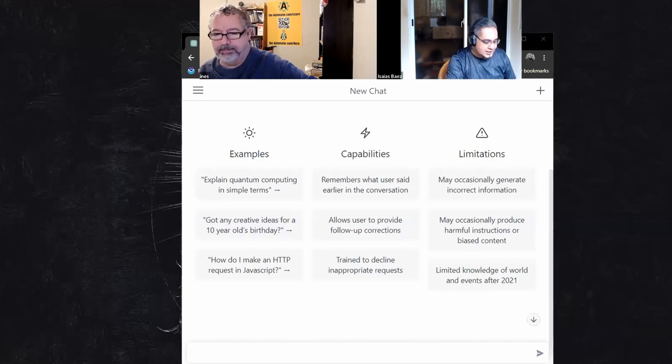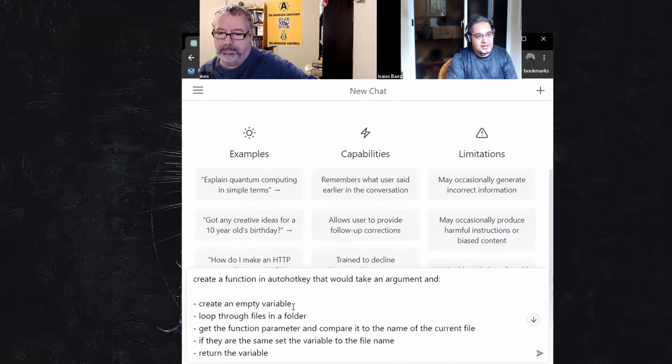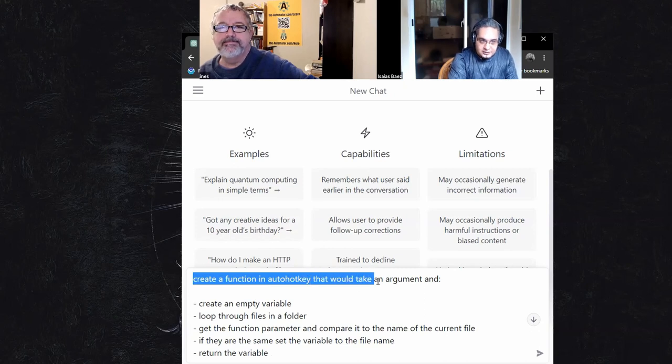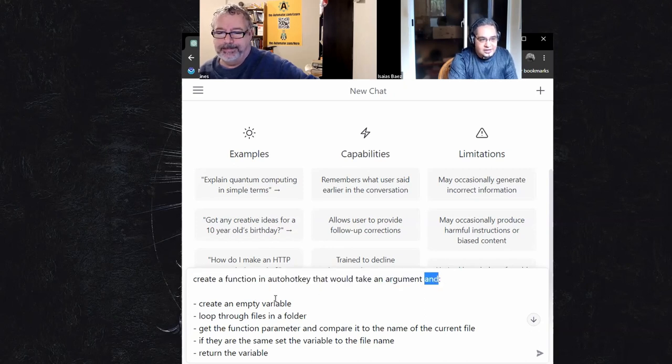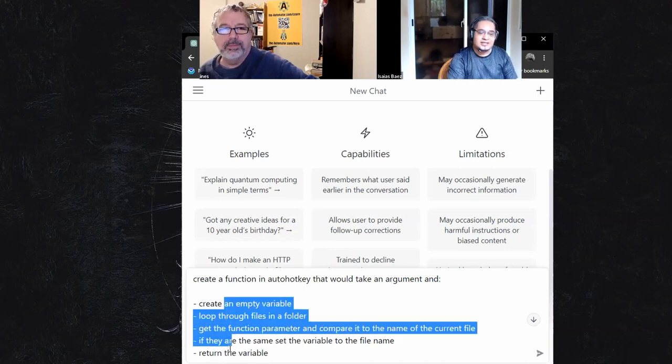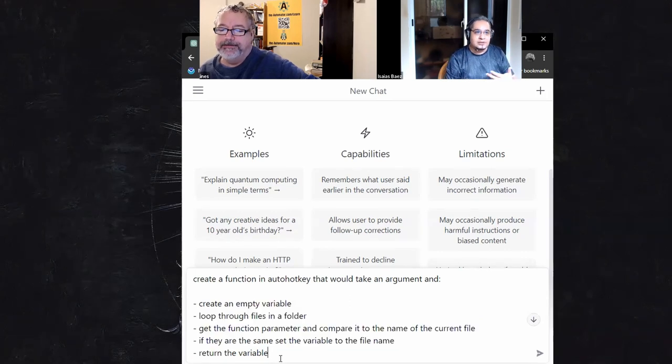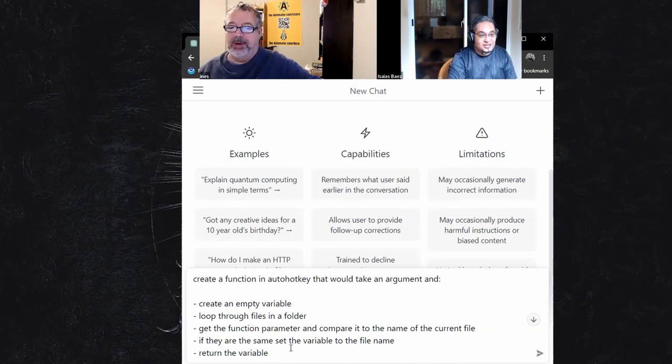So what I did is that I just thought about a problem or something that I wanted to do and generated some text. I'm going to paste it here so I don't have to write the whole thing now. But here's what I said. I told the chat, hey, create a function in AutoHotkey that would take an argument and then it would create an empty variable. It would do this, it would do that, it would do this and then do that. So I already know more or less my solution to the problem, but I don't want to start coding all of that from scratch, right? Basically wrote out the pseudocode, right? Right, exactly. So this is pseudocode.